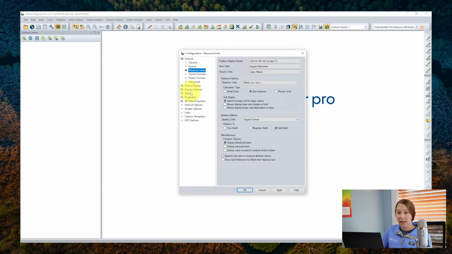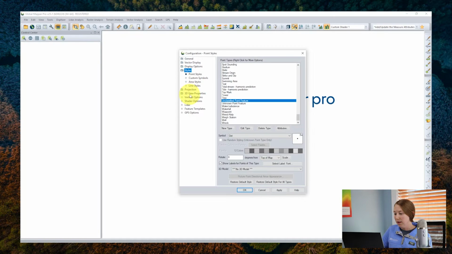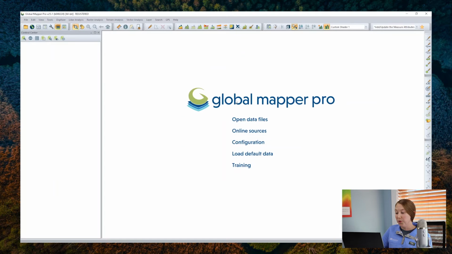Another particularly handy one is if you've created a lot of custom feature styles, any of your point, area, or line style customizations, you can export those all in one go as well. Now, obviously, if you just wanted to share a single one, you could right-click on that and save that to a styles file. But the option I'm going to show you allows you to export the entire set of them.